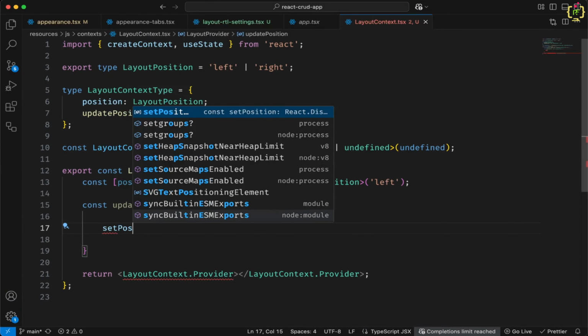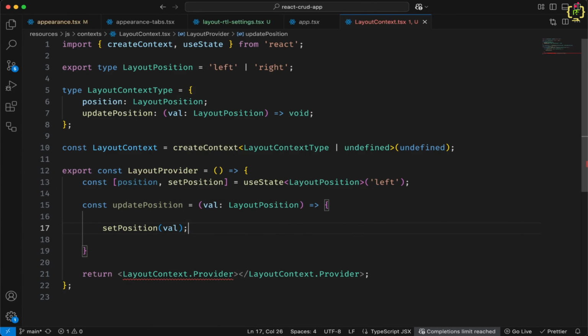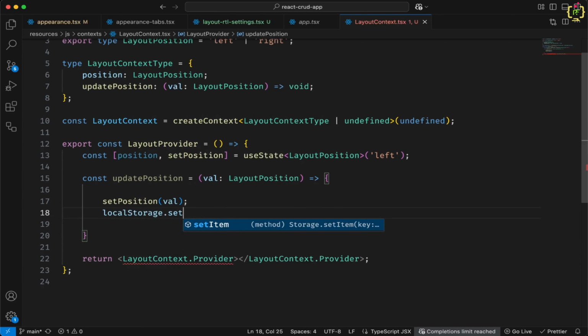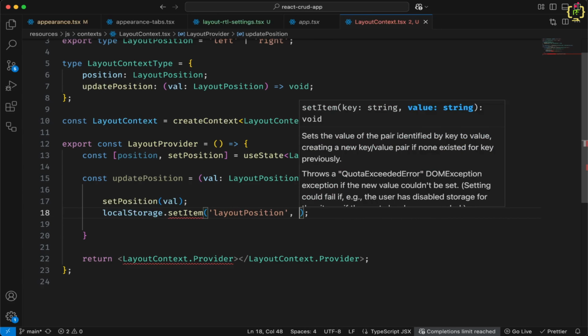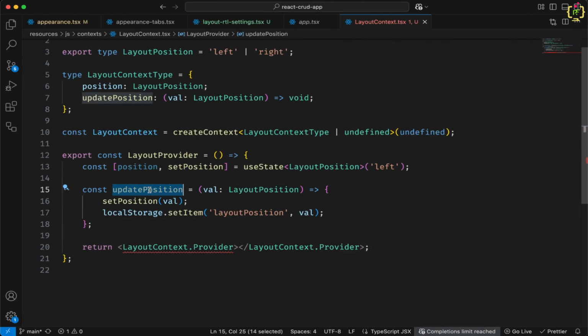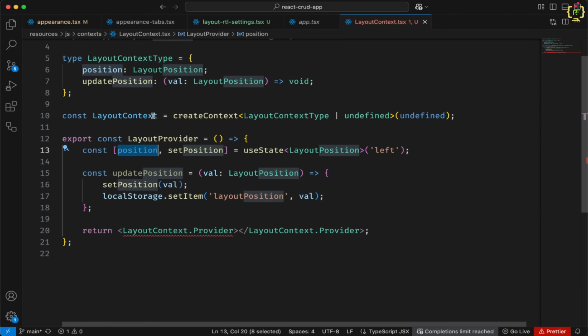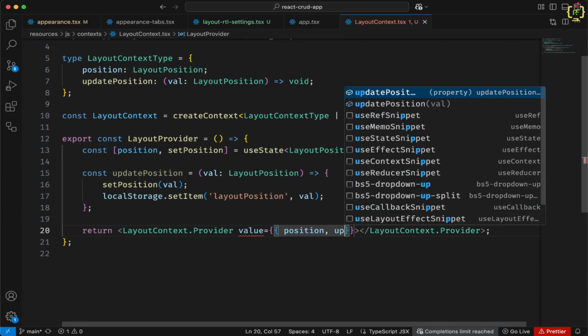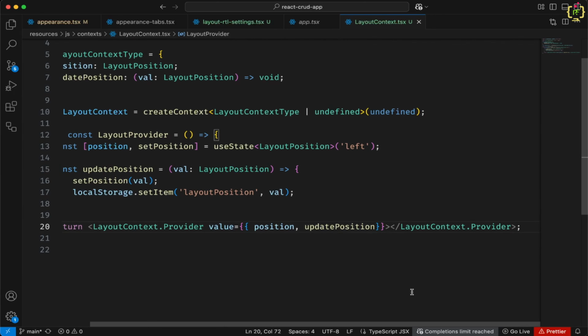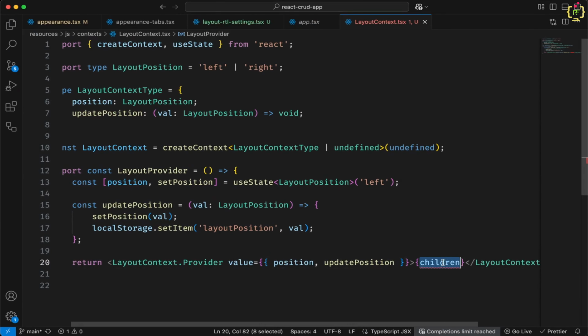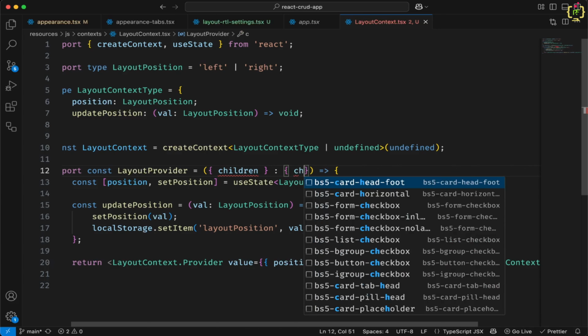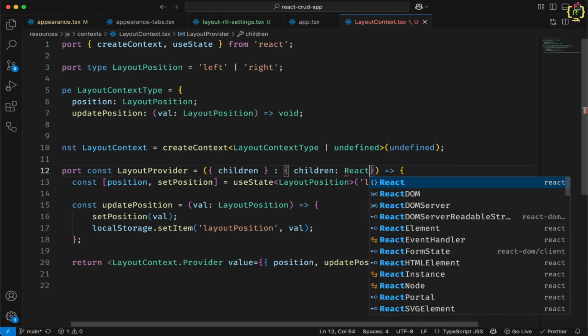So firstly I'll just set this position to the state as value, and also I will use local storage dot set item function. Inside this I will just pass one key as layout position, and I will specify the value as val. Now let's copy this method update position, and we will have to return the position and this update position from this layout context provider. So I will use value, and I will use this object as position and update position, and in between I will render the children, and let's capture this from this layout provider as children, and let's specify the type as children React node.